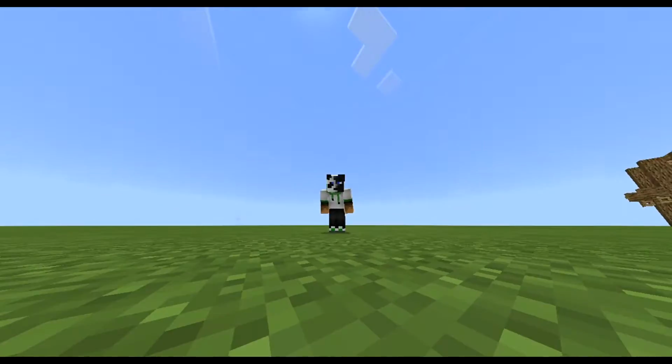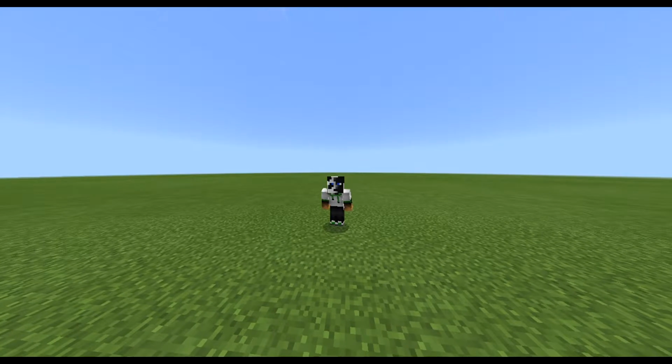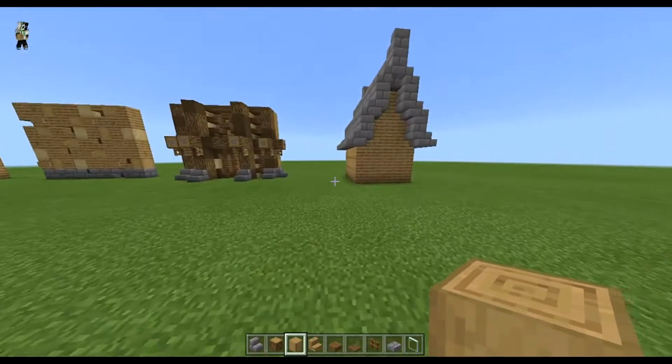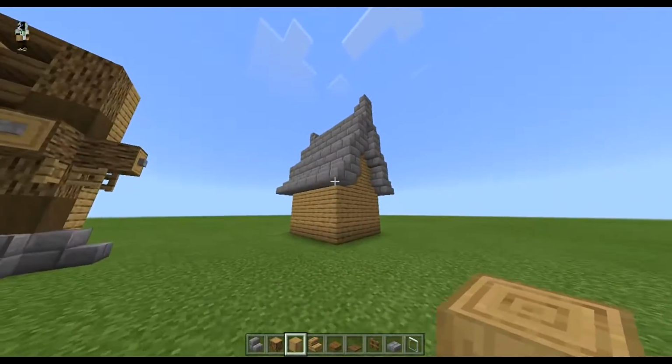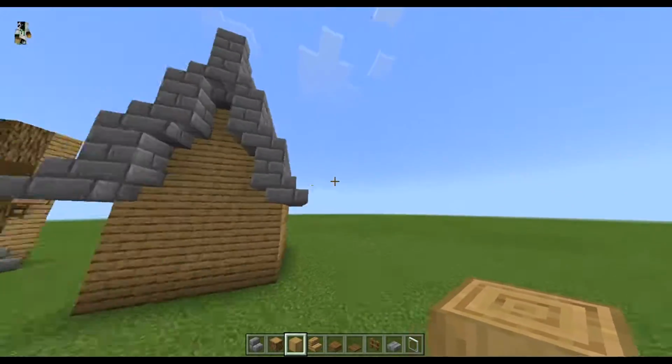Now this is cool and all, but you guys might be wondering, how do I apply this to a house? Well, I'll go ahead and show you. To demonstrate how we're going to use these techniques for an actual build, I've made a starter home, a very small, very quaint, very easy to build starter home that you guys can build in your world.